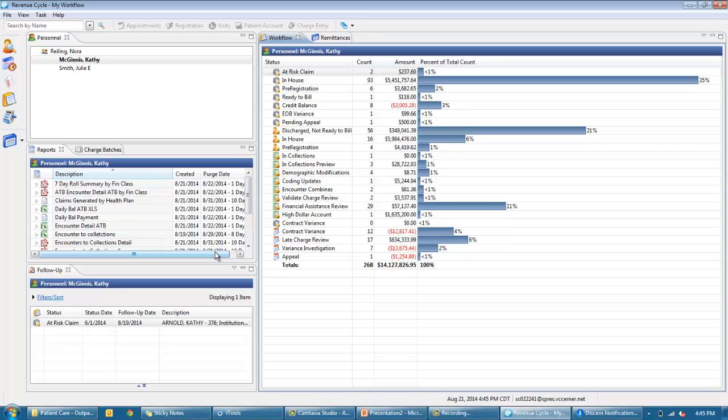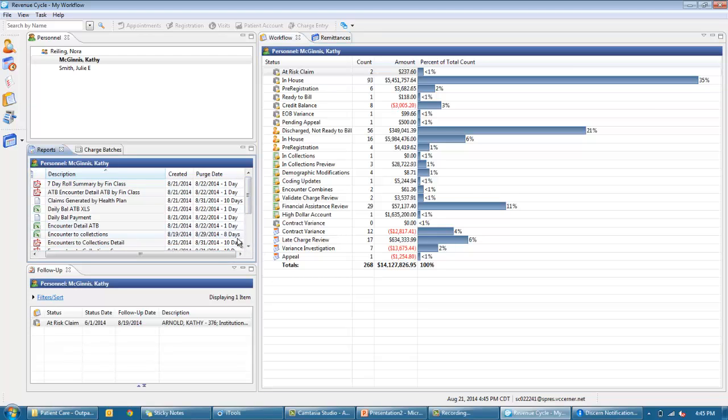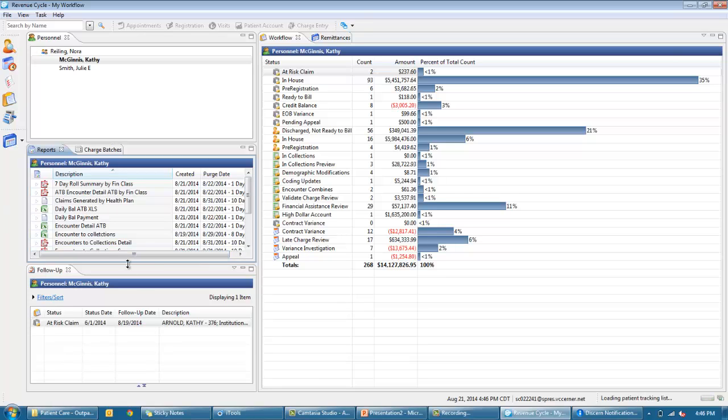And you'll also notice that there is a purge date. So at the end of a certain time frame, they are going to purge. That way she doesn't have to manually do that herself. Now outside of these reports that you're seeing right here from Kathy's view, Cerner does have a whole other list of reports that can be run: financial, patient accounting, any type of PM, as well as any type of clinical reports.